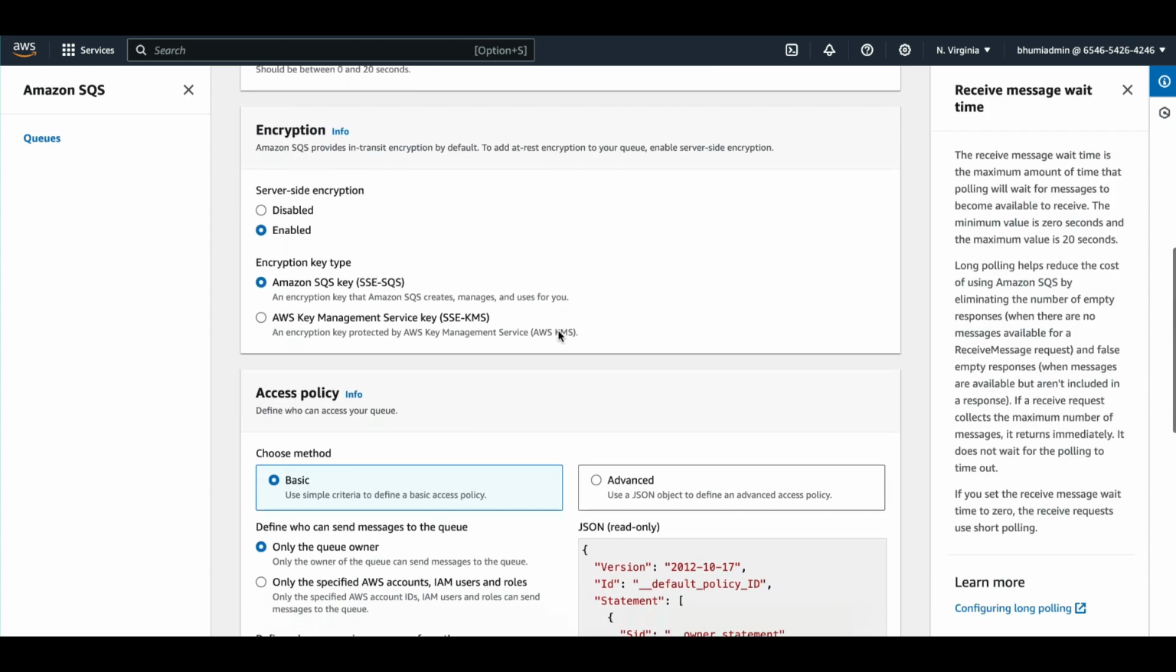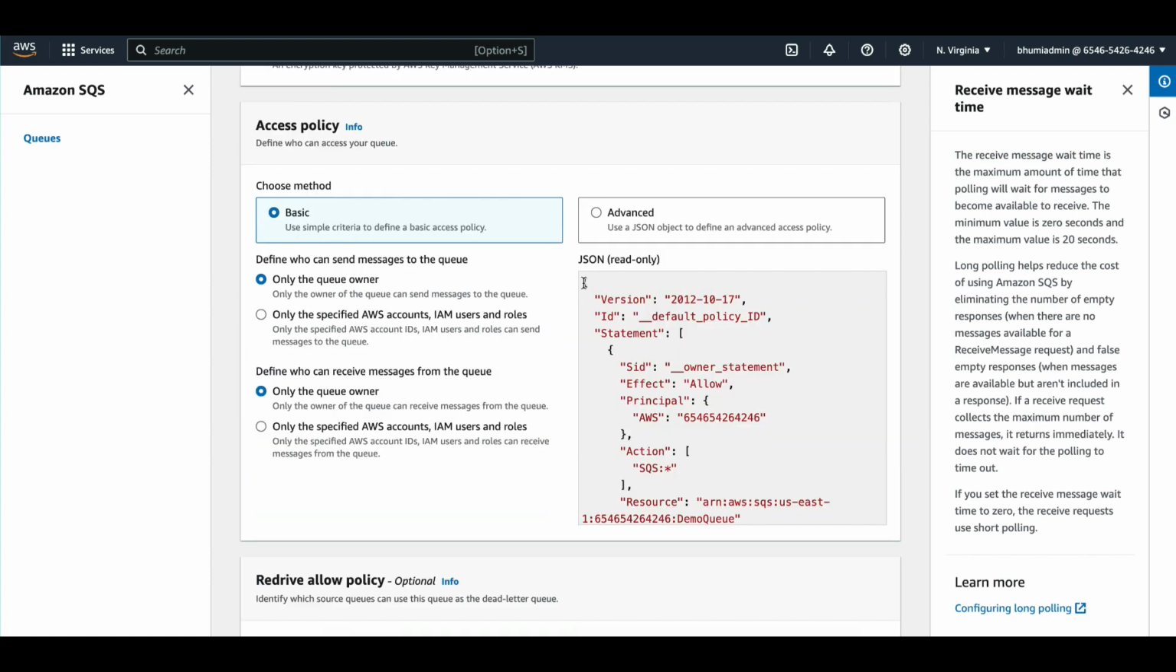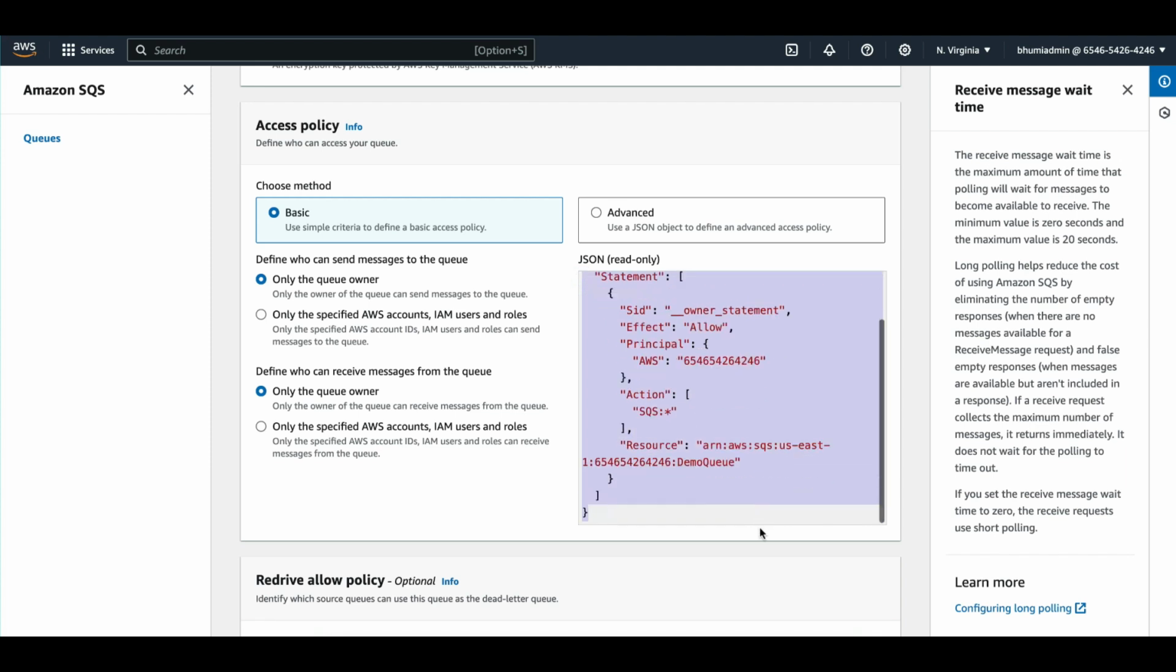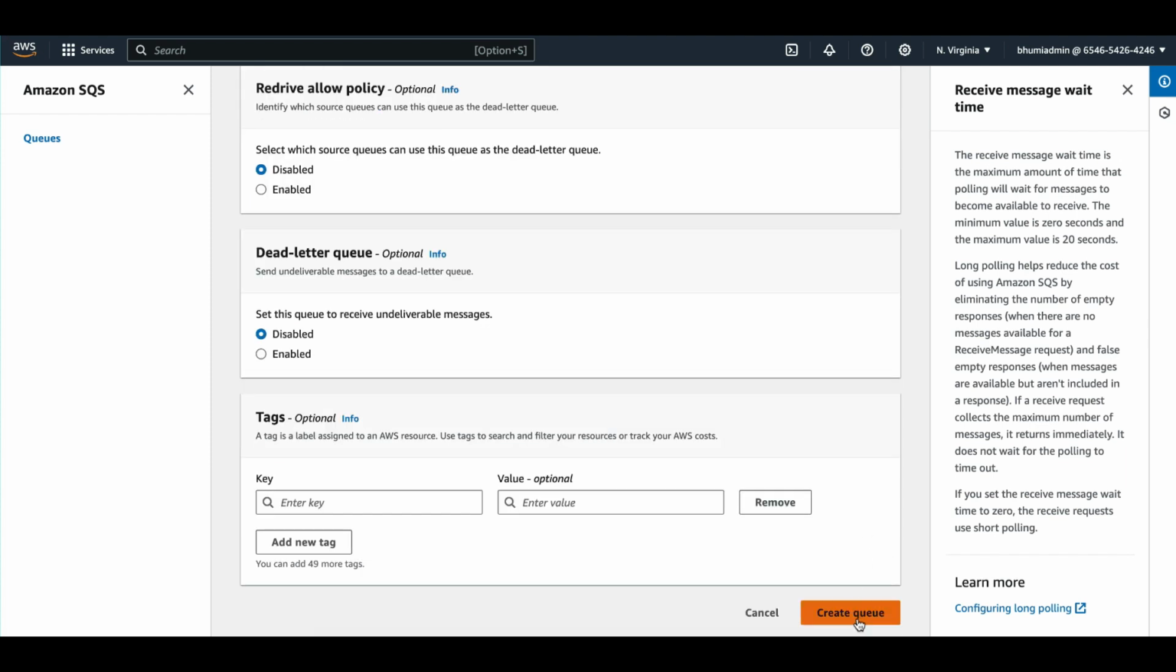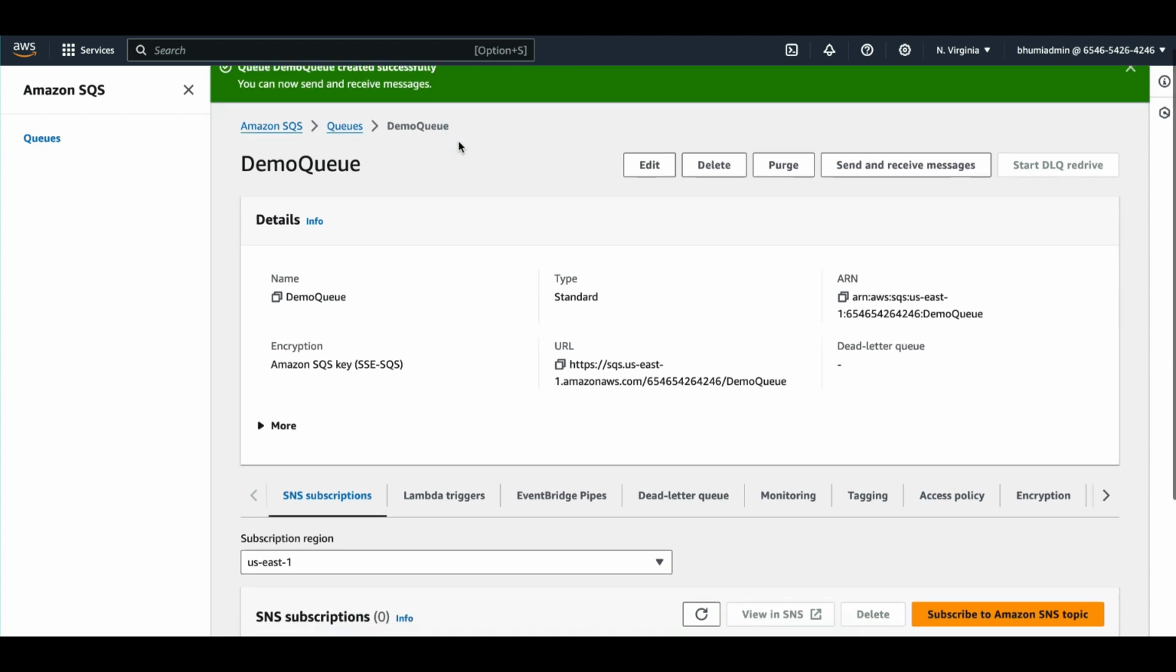Let's proceed by accepting all the default configuration parameters for now, without adjusting encryption or access policies. You will see the basic access policy in JSON format here. Scroll to the bottom of the page and click the Create Queue button. A green confirmation bar will appear at the top of the page, indicating that the queue has been created successfully and that you can now send and receive messages.